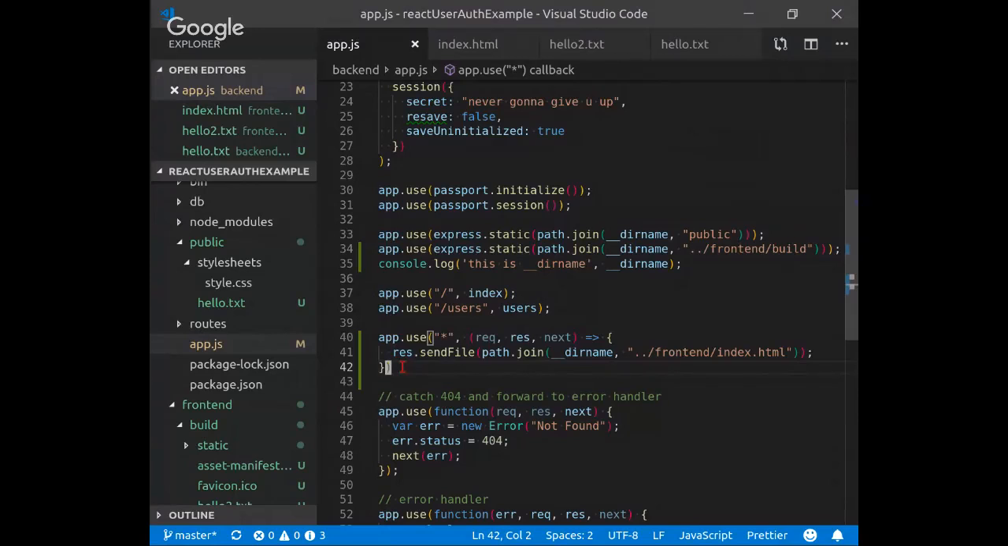Now, we have locally our backend serving our front end, and we want to do the same thing in Heroku. So let's get down to that. And we haven't thought yet about how our database is going to live in Heroku. That's probably going to be next if we have time.